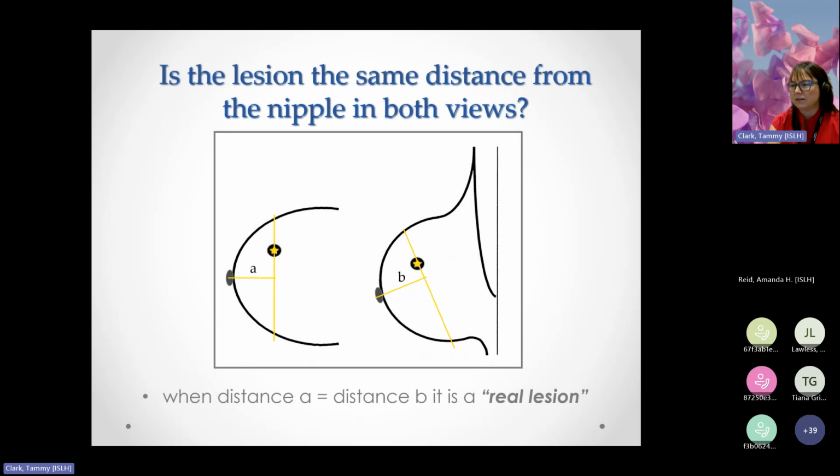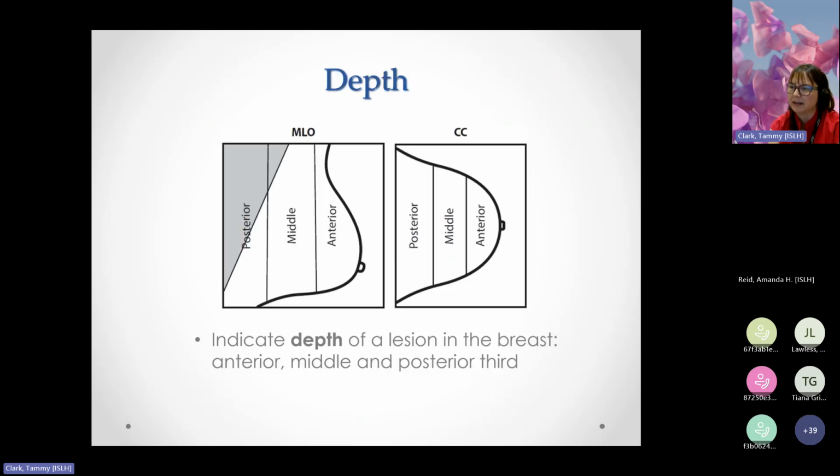So is the lesion real? Well, we can see it in two views here. We can see it on the CC, and we can see it on the MLO view. So we know it's real. We're going to be looking for a mass. Where is it in the breast? Where's the depth? That is also great information to give the sonographer. Is it in the anterior, middle, or posterior part of the breast?